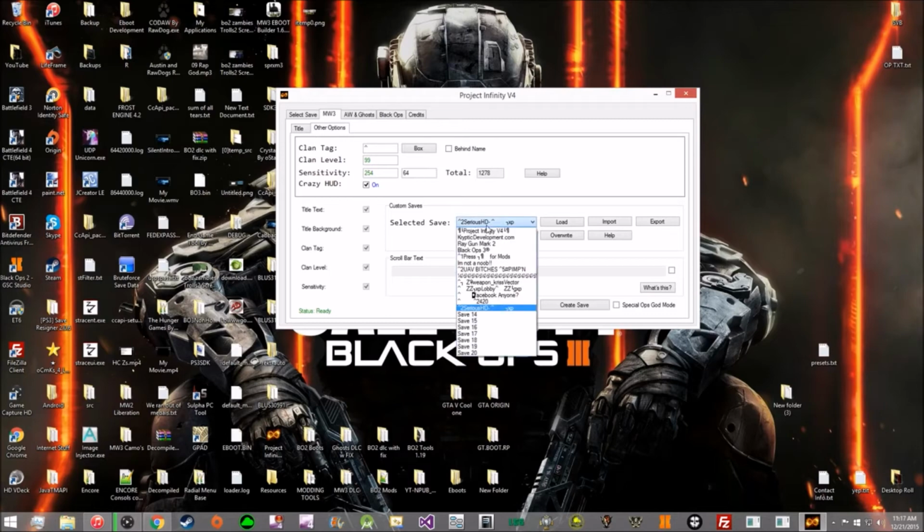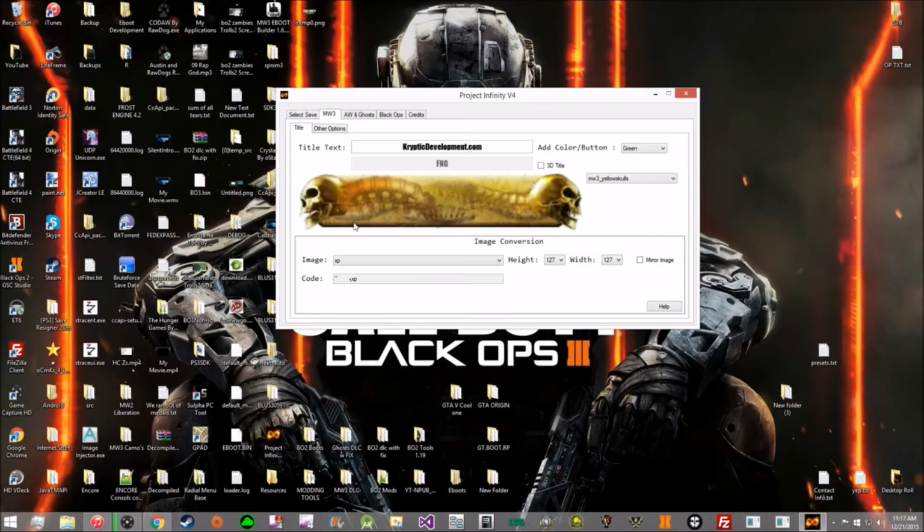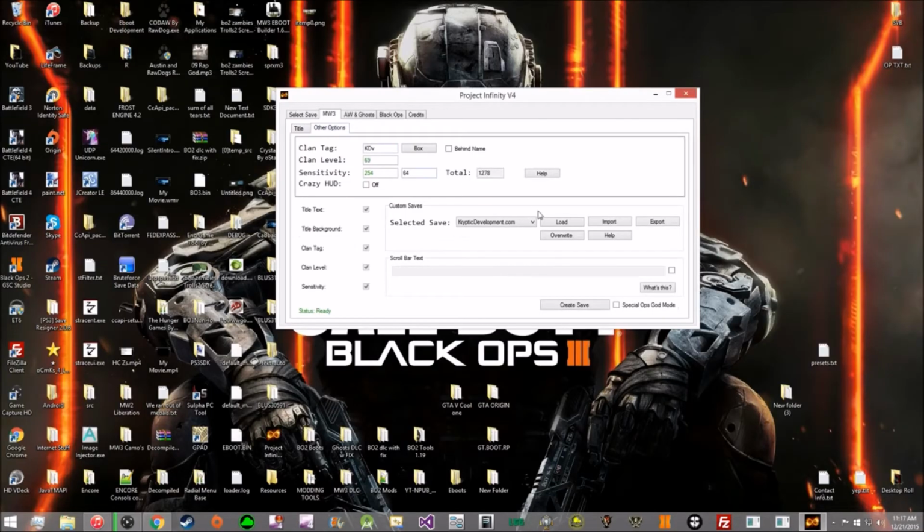So let's say I want to run crypticdevelopment.com. This will be a default save that comes with the tool. I'm going to go ahead and hit load. And as you can see, all this stuff is set now. But I want the save that we made, so I'm going to go ahead and load it back. And now you can see everything's back to what it was.